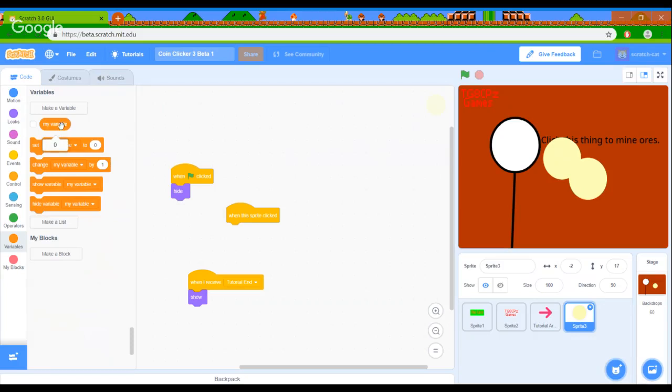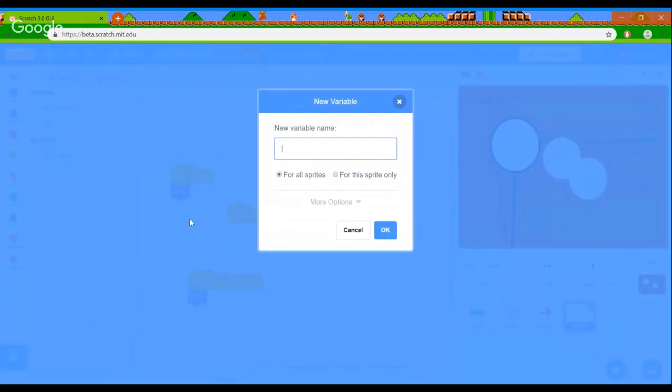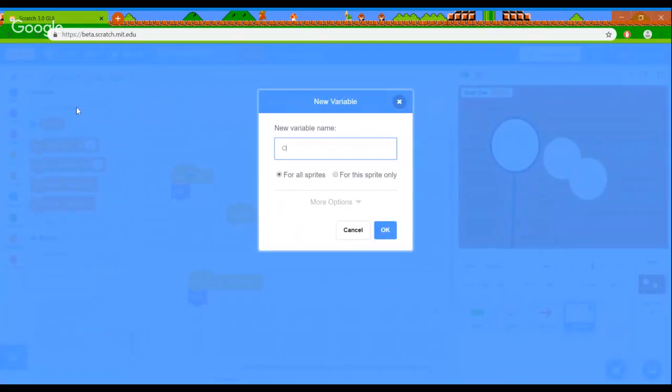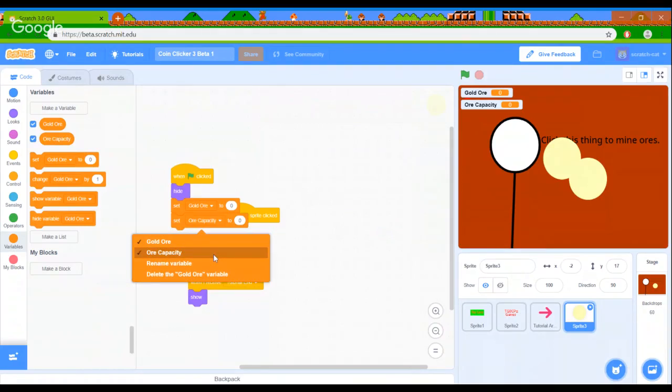we gotta delete my variable because everyone knows it's a bug. Now let's start. Gold ORE. And there's also going to be an ORE capacity. The ORE capacity is how much it's going to hold. So we set the gold ORE to 0 and the gold ORE capacity, or just ORE capacity, to 225.